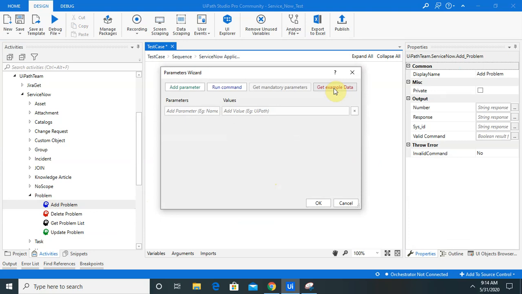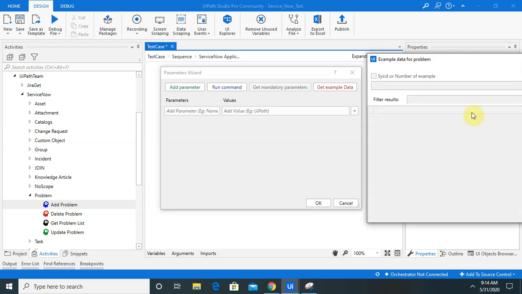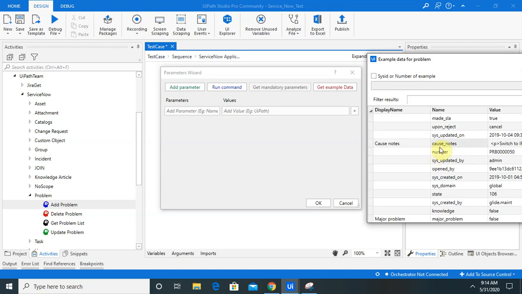You can also take help from the Get Example Data. Problem logging will need one unique key. That unique key we can put accordingly, or we can automate that as well. So that is the problem number I am providing here as PRB, the initials of problem, and 002. Next, I am going to provide the state here. The state depends on your requirement. So I am giving it here as 105.